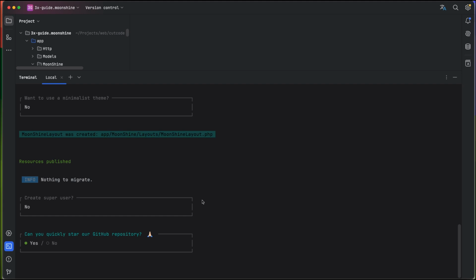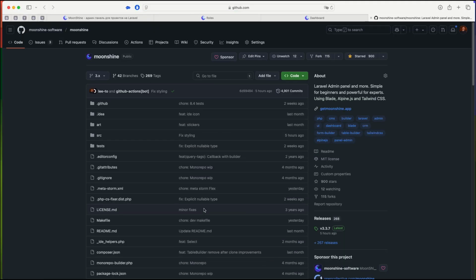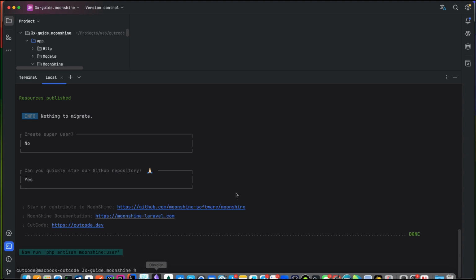You can skip it, but it's quite important for the project's growth. When you select Yes, you'll see a link to the Moonshine GitHub repository, where we ask for a small favor: just give the project a star. We appreciate your support, and if you do, I thank you in advance and shake your hand.